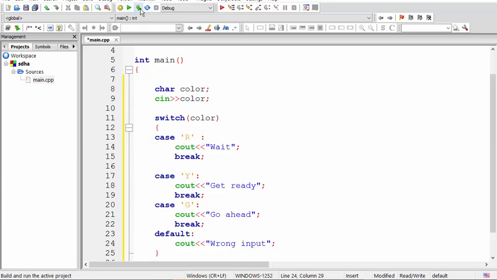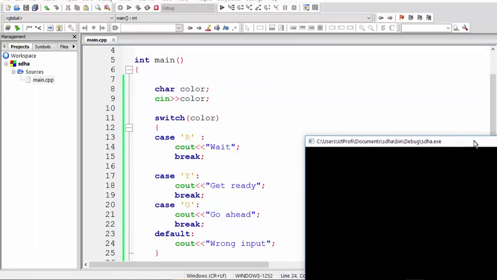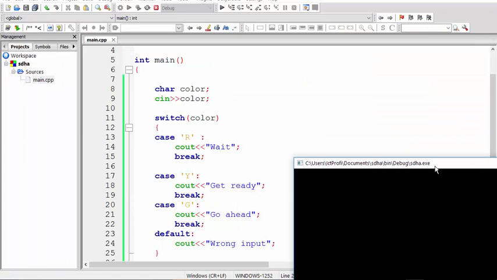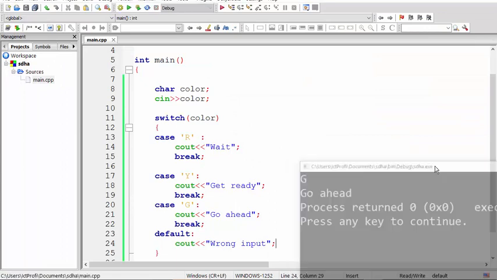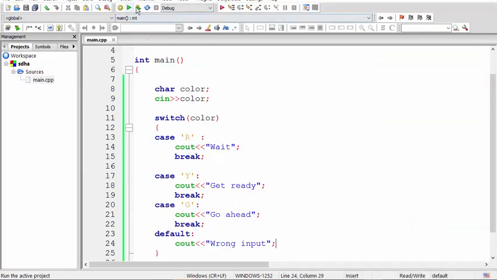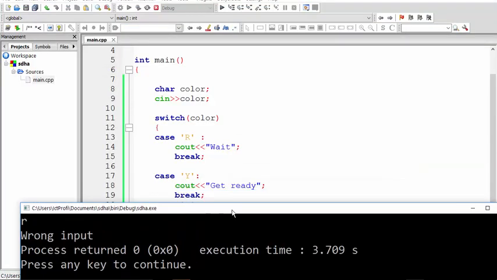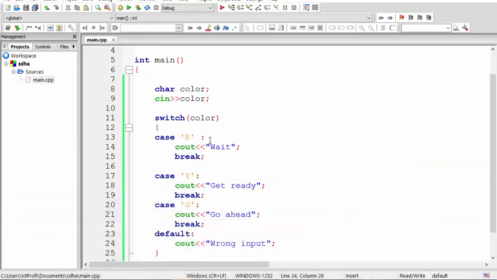Let's run the program quickly. Now I'm going to write my color R, and it will say wait. I will write G, and it will tell me go ahead. What if I write the lowercase letter, let's say r, and it will tell me wrong input? Actually it's not a wrong input. The program has some missing code lines.